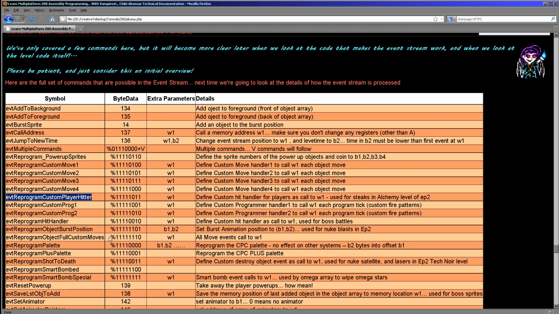So that's one thing that can do. If you need to process the collision detection with the player in a custom way, you can put a call in here and override the collision detection. Now we've got 2 custom program routines here again, just similar to the moves. We can override certain parts of the object's events by creating a custom fire pattern if we want, using these two.